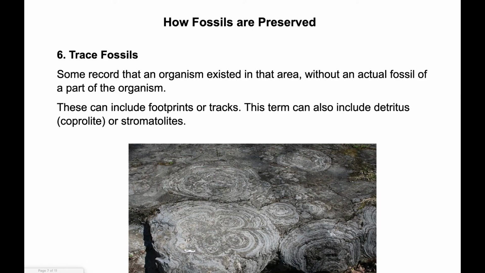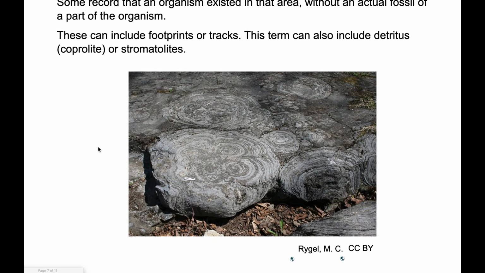Finally, we have trace fossils. So a trace fossil is just some sort of record that an organism existed in that area without an actual fossil or any part of the organism being present. So if you can spot animal or organism footprints, if you can spot the track made by an organism that could actually move from one point to another, if you can spot any coprolite, which means poop. And here's another very common one. If you can find a stromatolite, here are examples of stromatolites that existed sometimes billions of years ago.